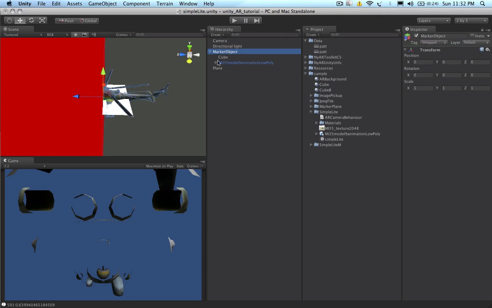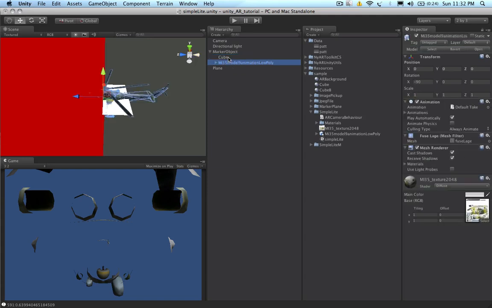So whenever this marker object, which is bound to the augmented reality marker, starts following the position of the marker in your webcam view, the same fate will also happen to your Mi-35 model. Now, so we have two children.